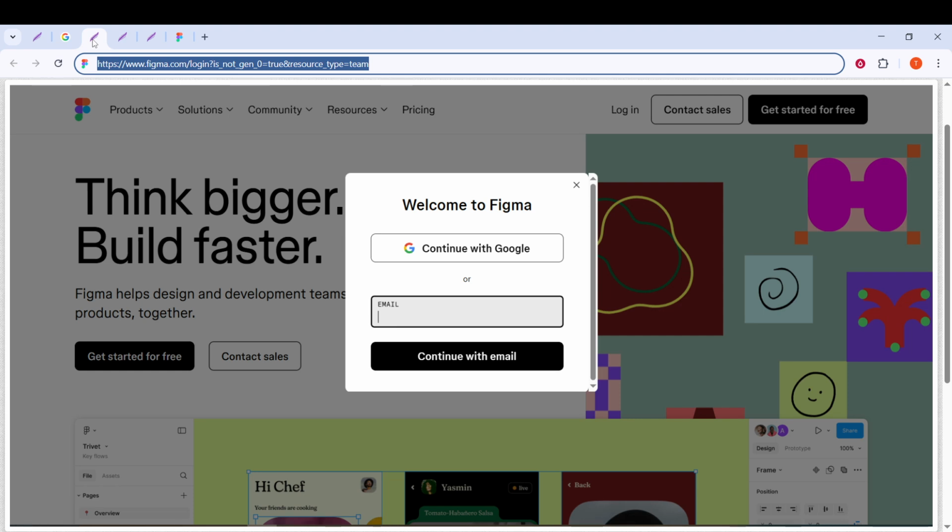As you arrive at Figma's landing page, you'll be looking for an option that says Get Started for Free. This is where you'll begin the account creation process. Click on it, and you'll be presented with a choice. You can continue by using an email address or by linking to your Google account. Choose the option that you're most comfortable with.